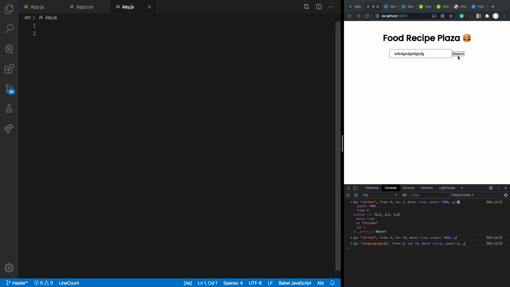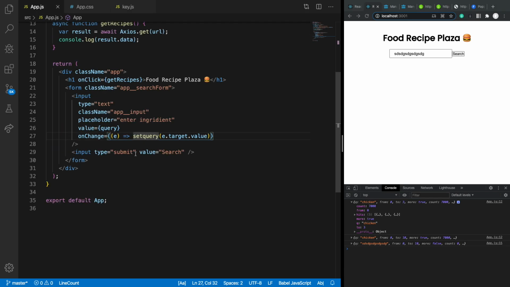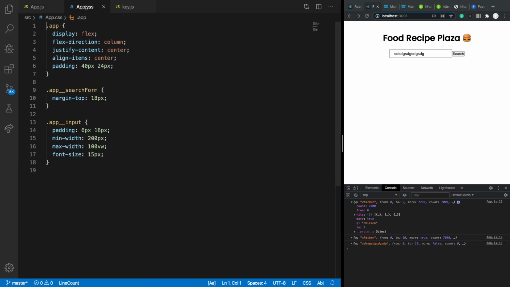What do we need? We need to design the search button. So how can we design something? We need to first provide a class to it. So I'll say className equals app. This is just the starting thing. And then this is a submit button, so I'm just going to make it a className of app submit. Moving on over here, I'll say app submit.